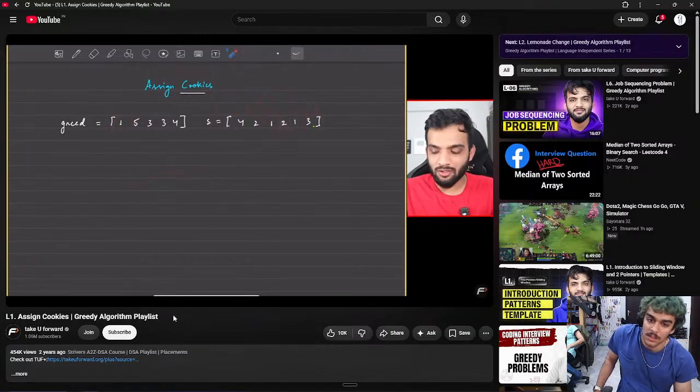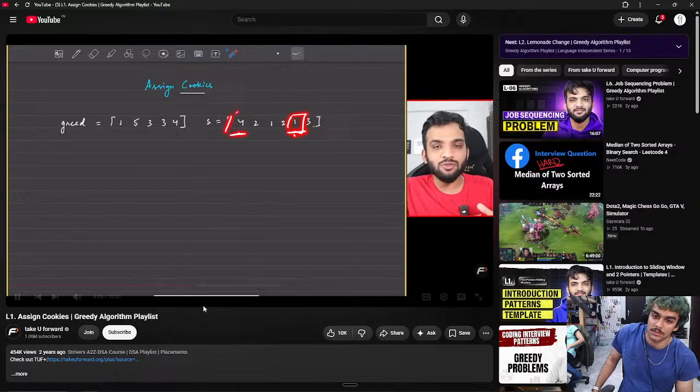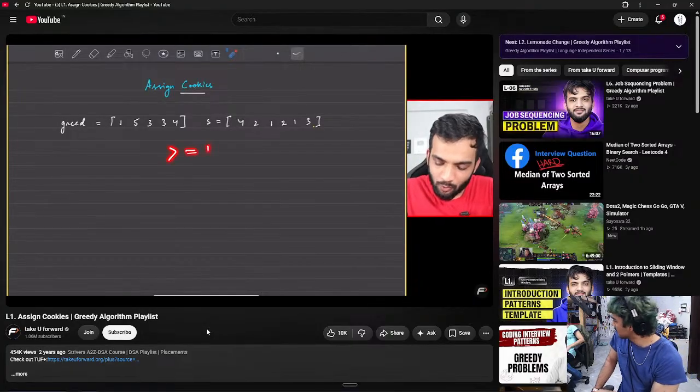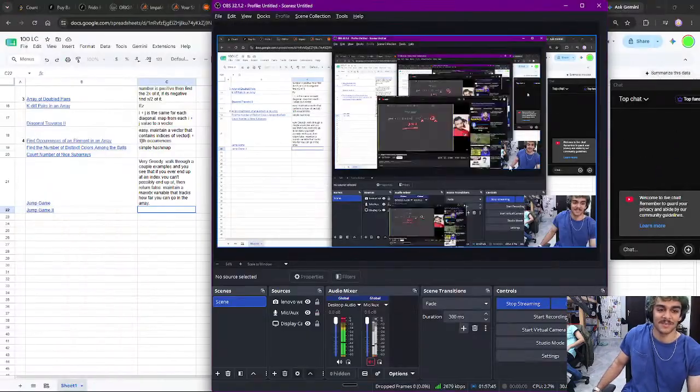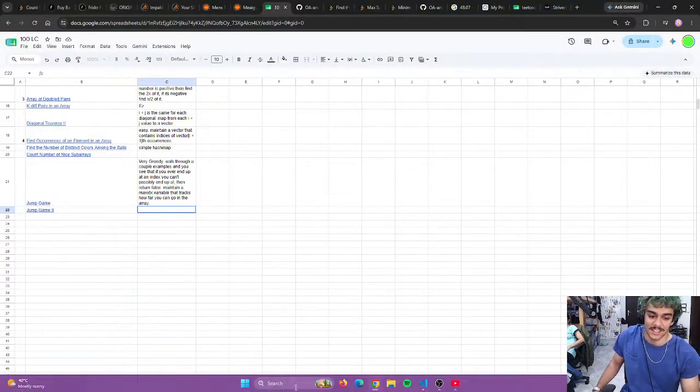I don't want to spend a lot. Let's assign this 1. Let's keep the bigger values for someone who has a better greed factor, right? Better greed factor. And this is greedy. You're being greedy because you only want someone greater than or equal to 1. You don't give him a lot. You say, you're satisfied by 1, keep 1. Why take 4? You're being greedy. And this is what a greedy algorithm is.